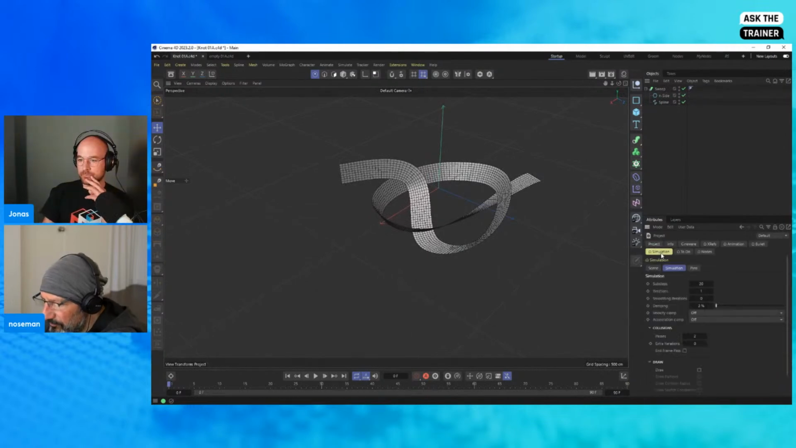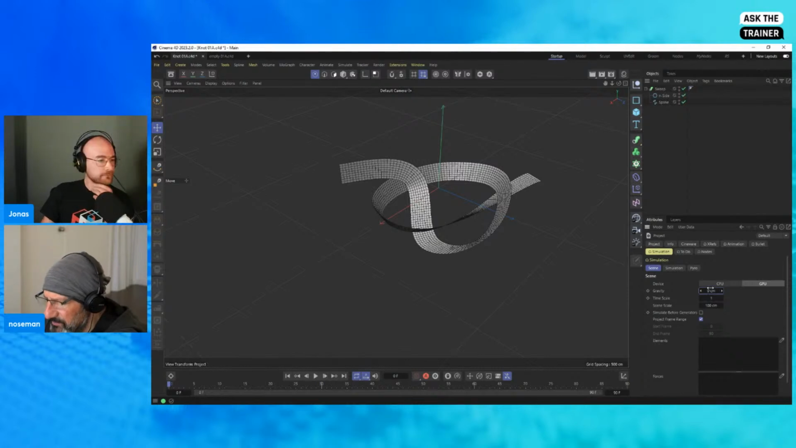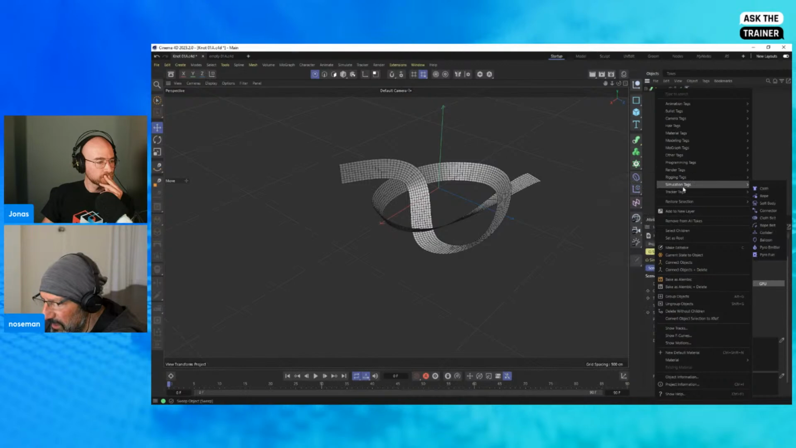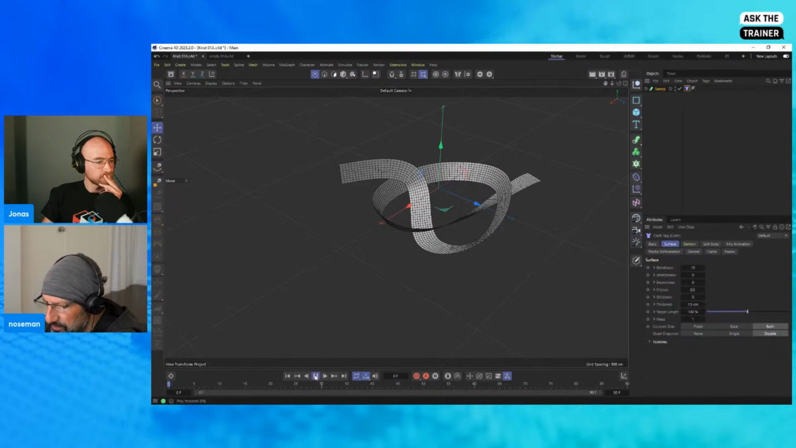Now, let's go and remove from our project settings simulation scene gravity 0, just because I just want things to float around. And let's make this into a cloth. There you go, cloth. So it shouldn't do anything.